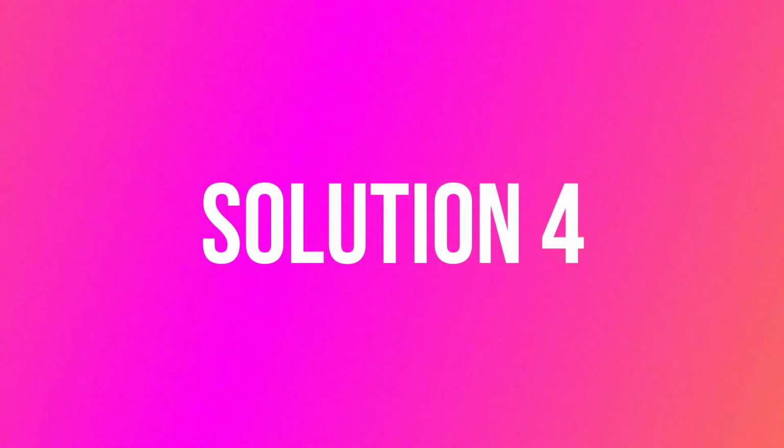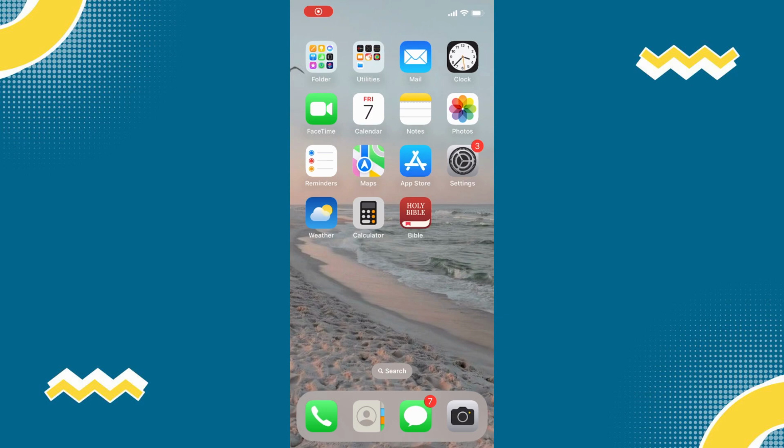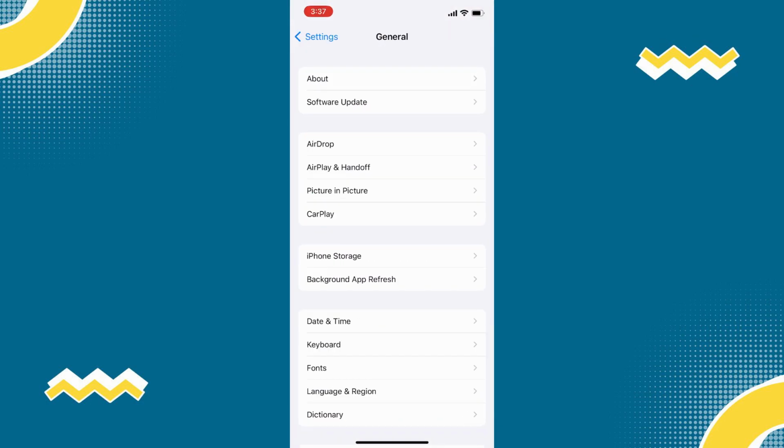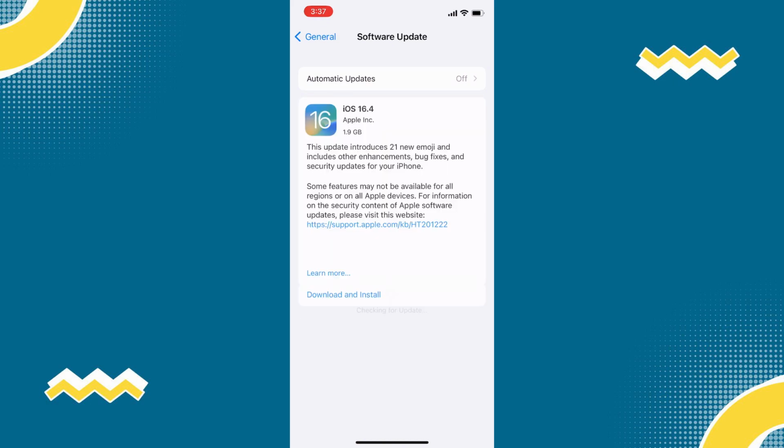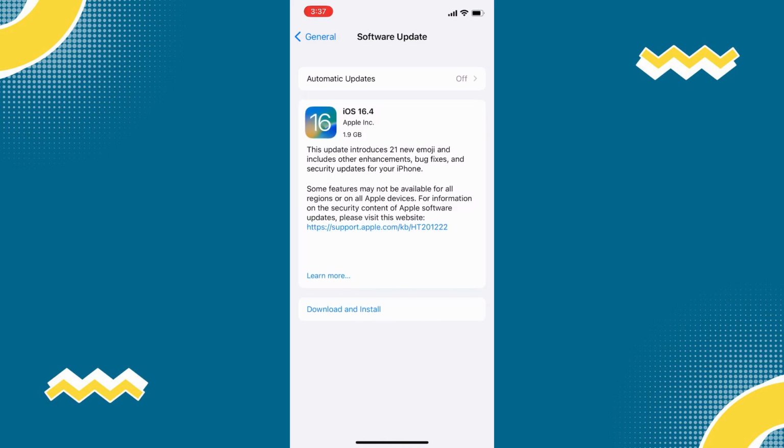But if it doesn't, open your device settings, go to General, and tap on Software Update. Make sure to update your phone to the latest iOS version. Check if it fixed the issue.